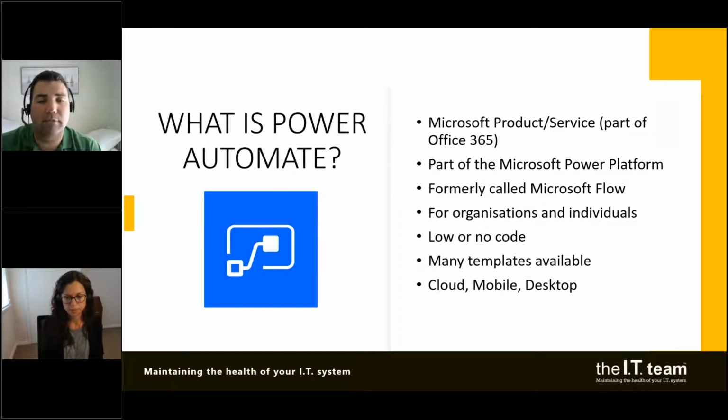There are many templates available online that are easy to start with, and it's accessible on cloud, mobile, and desktop, usually for different purposes. Yeah, and I'll just quickly touch on that as well. So we're going to be focusing on the cloud and mobile stuff today. The desktop functionality of Power Automate is quite separate. It's sort of automating a different set of tools. So the cloud and mobile is what we're going to be focusing on today.